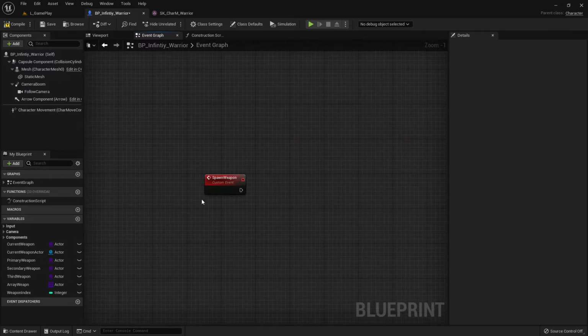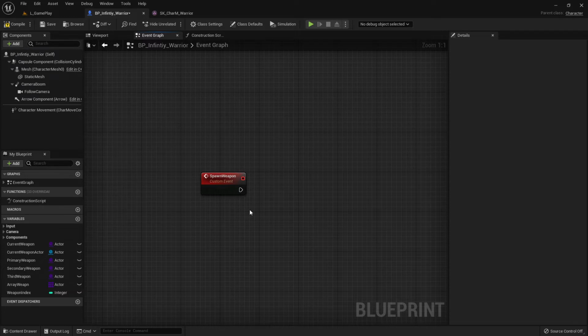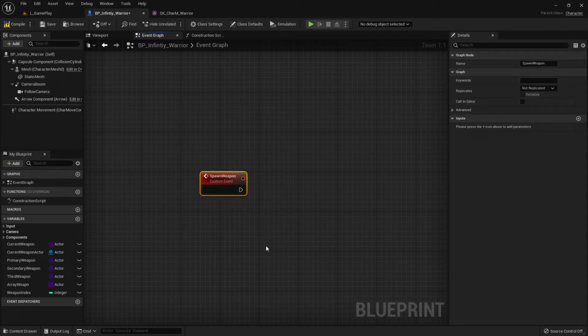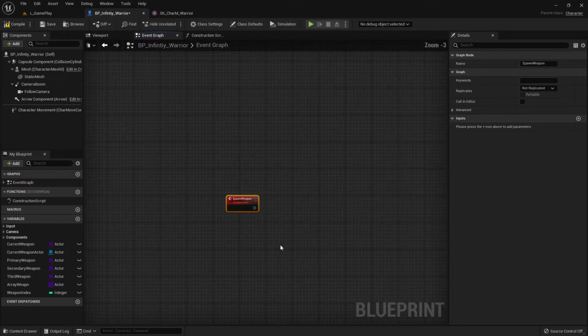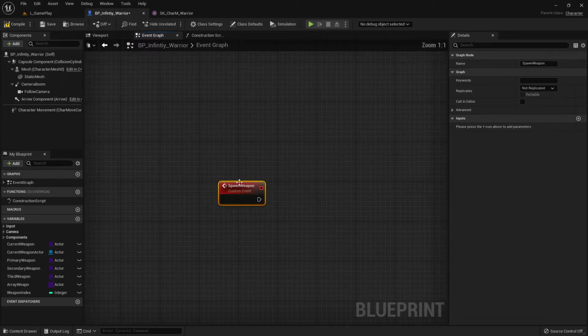But what is a custom event here? Very fast info: it is similar to a function, if you know what a function is. Similar but not identical. Very important, because this one we have to call later, and it will not be auto activated from the start.